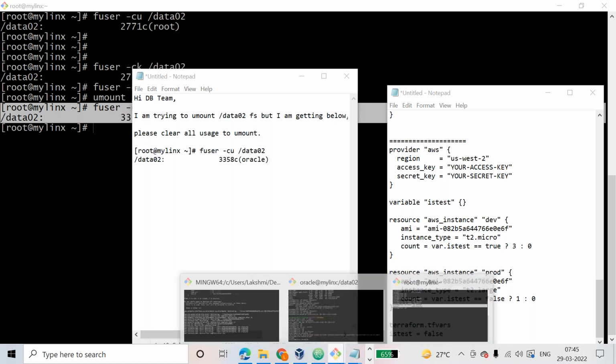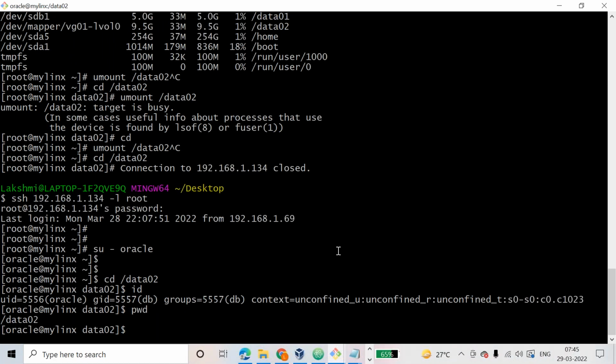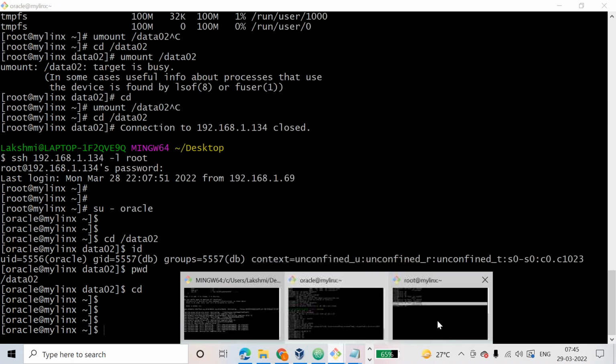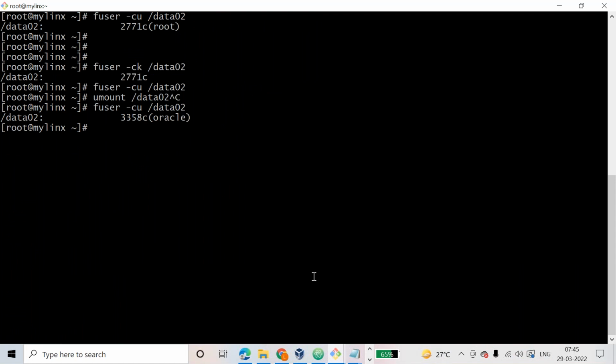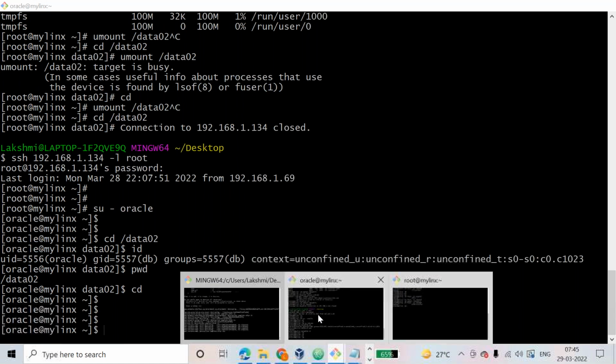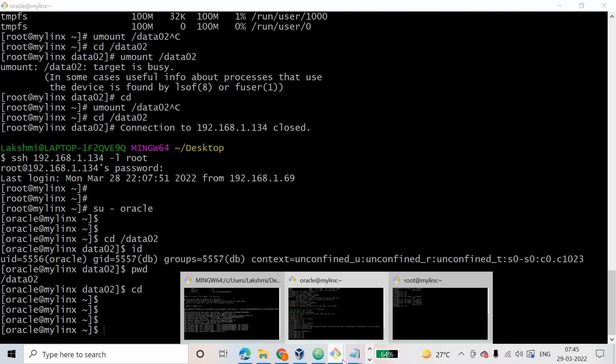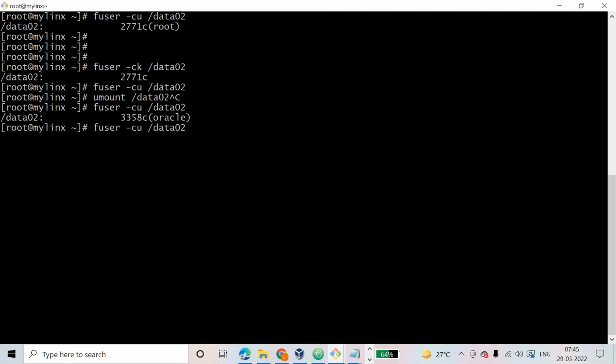Okay, the Oracle person, the database person, has received it. He checked this. He wanted to come out of this file system. He came out and replied, okay Lakshmi, done from my end, please proceed. He might have come out or he might have killed some process, or whatever he did. Don't mind all these things. I need a clear output here. What I need to get here, I need to get like this.